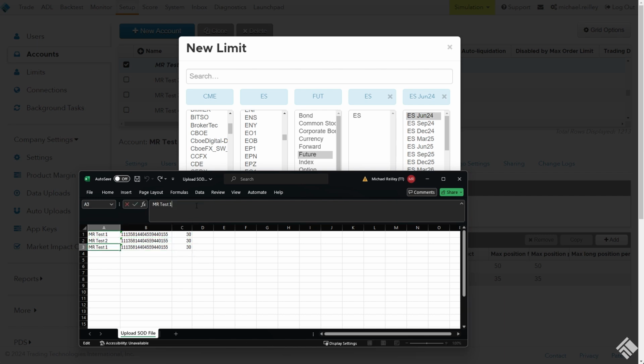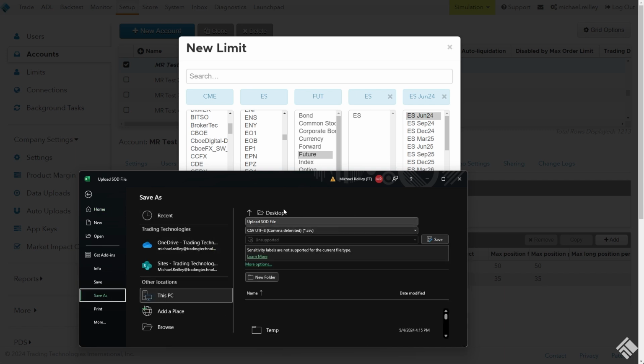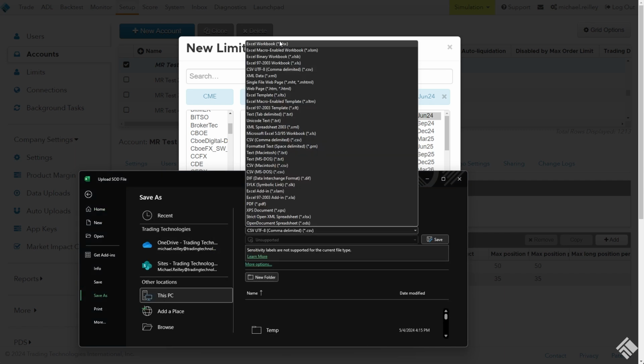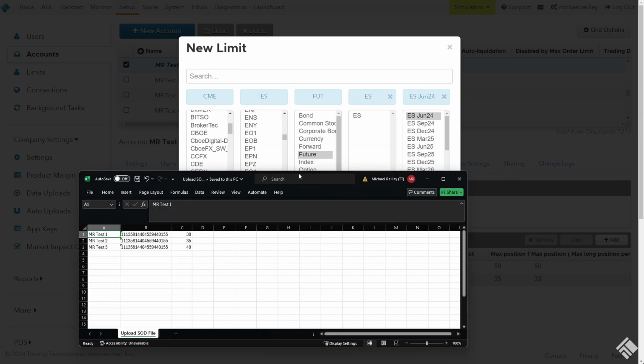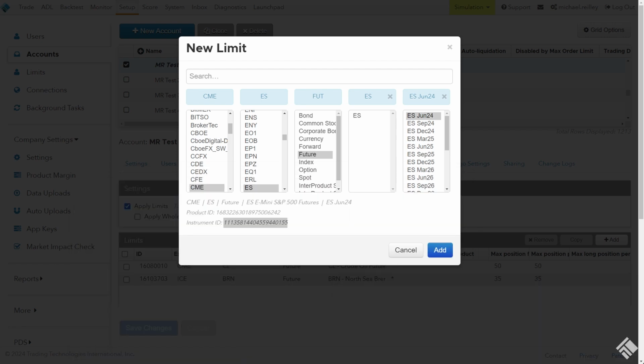So I'm going to change this to our 3 accounts here that we've been using, and we'll do S&P on all 3 of these. Let's say 30, 35, and 40. And with that, again, file and save as. Again, in this case, we'll name this upload SOD file, and we have changed it from the Excel workbook to the CSV file, and then we can save that particular file.